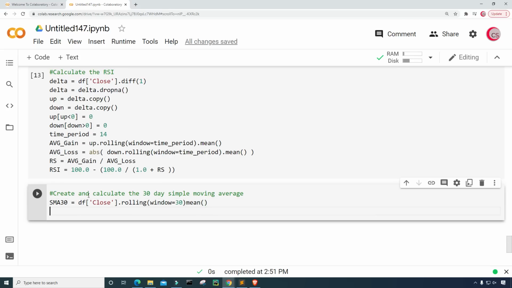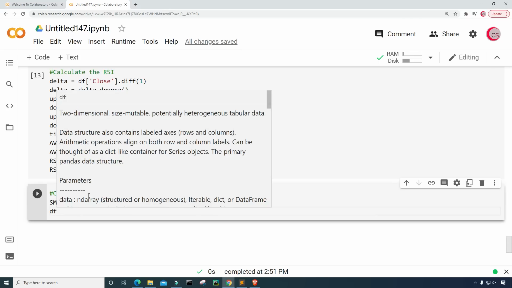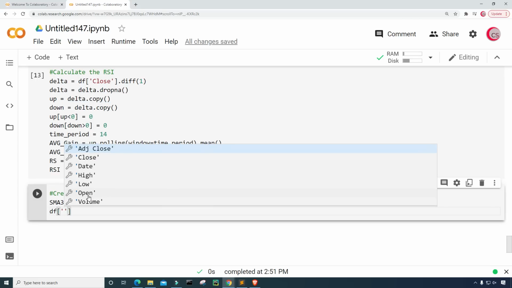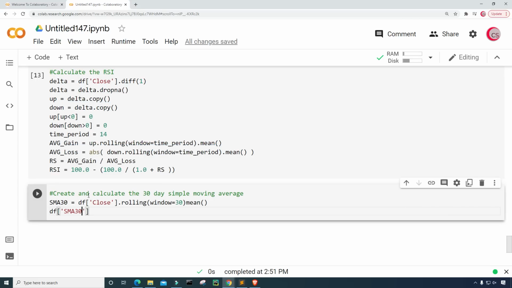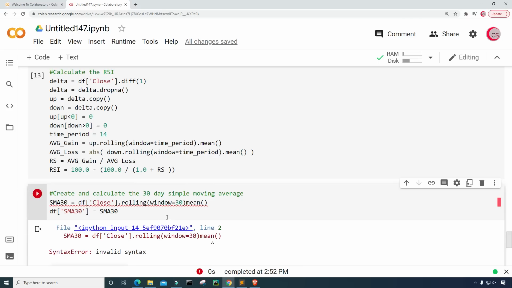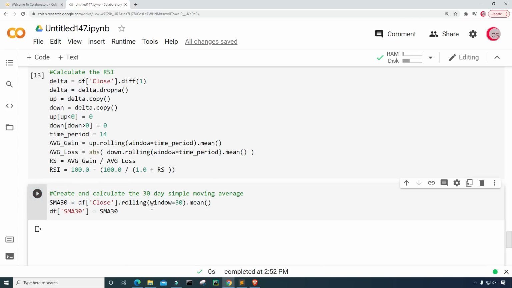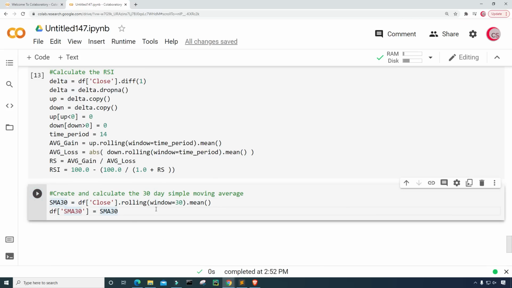Okay, and then I'm going to store this into our data frame. So I'm going to set df and create a column called SMA30. So I'm going to set this column equal to SMA30. All right, so let's go ahead and run this. All right, looks like I made a mistake. I didn't put a dot here. So let's run this one more time. And looks like we're good.